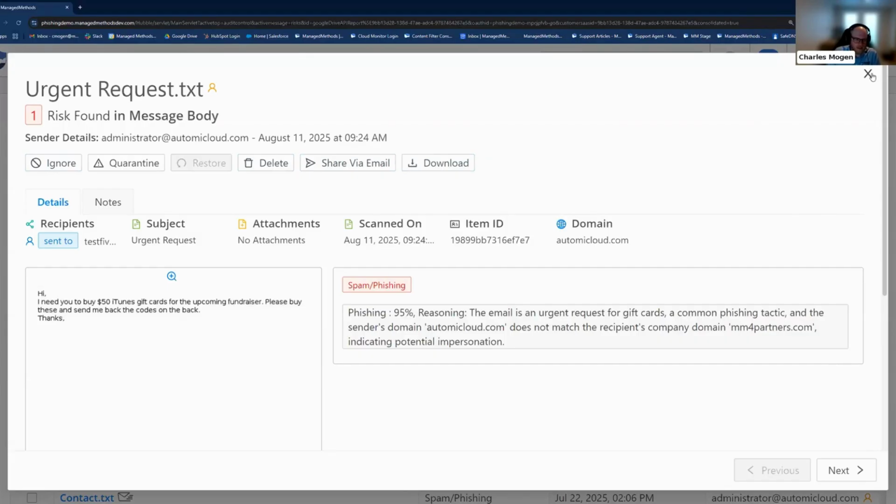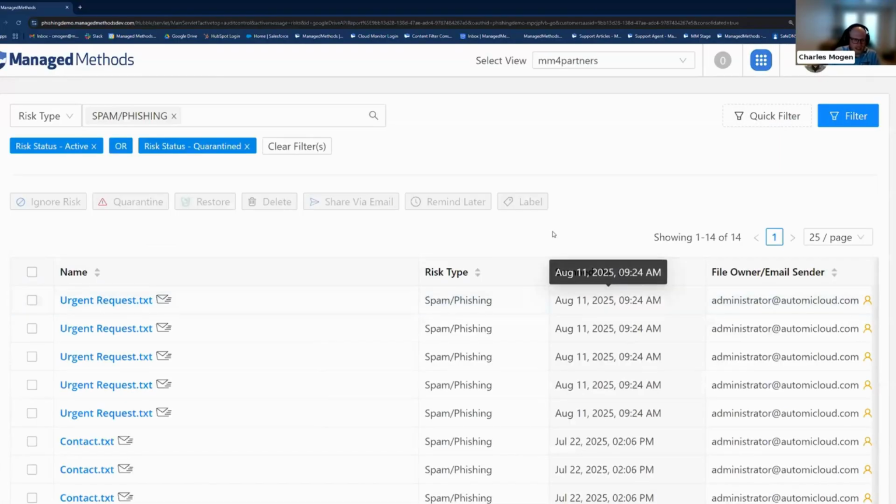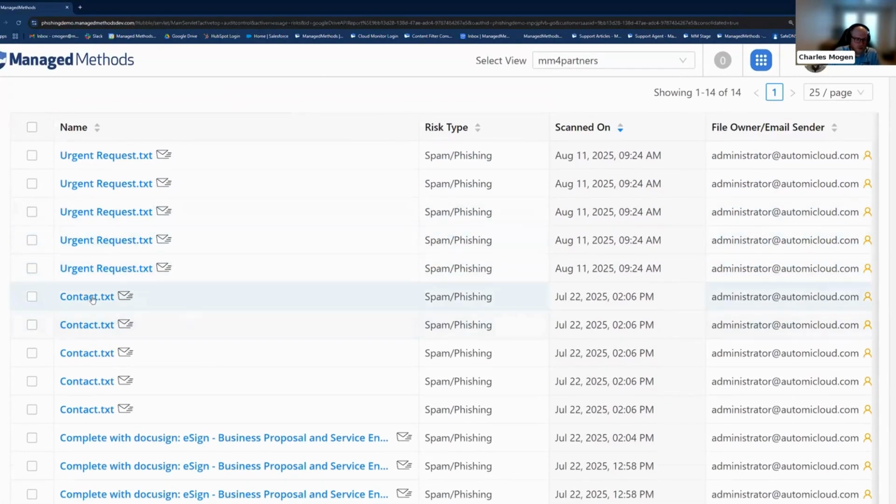So that's an example of a common one, those gift card sorts of things that we used to see quite a lot back in the day. But we also get more recent ones.